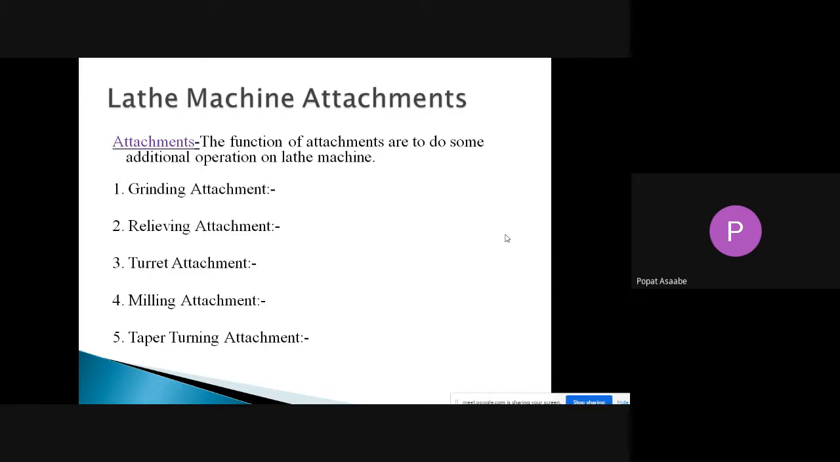Only those two points you have to remember: the lathe machine attachment is used to perform additional operations on the lathe machine, and the lathe machine accessories we can use for improving the efficiency of a lathe machine. Okay, now see which types of lathe attachments there are. There are 5 types of lathe attachments.